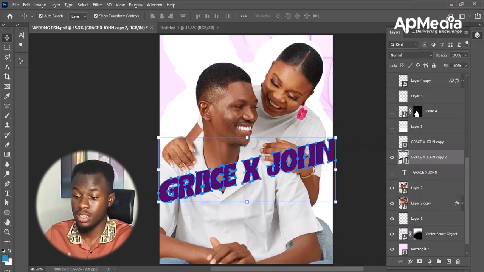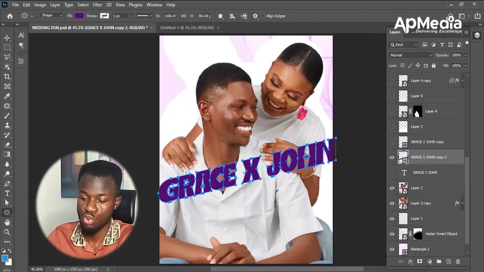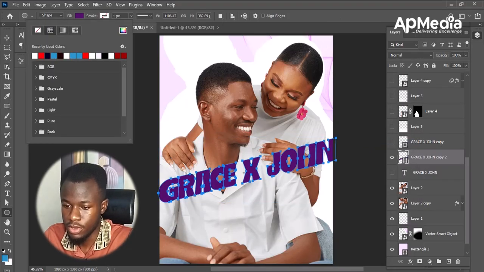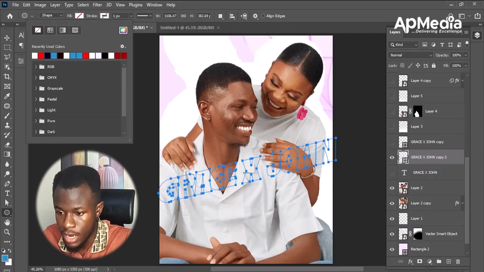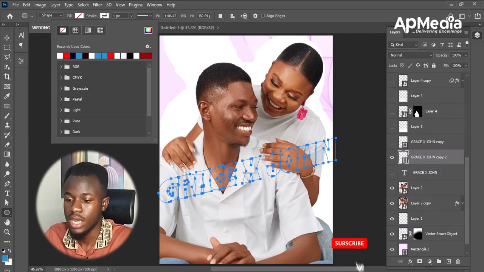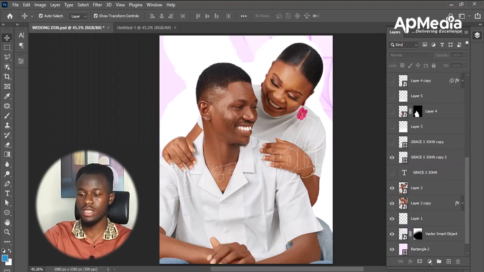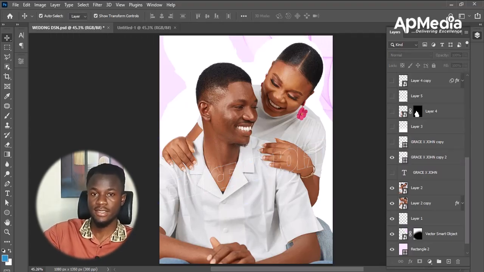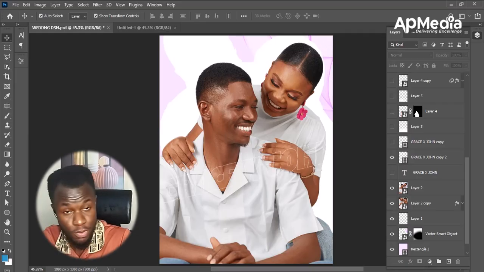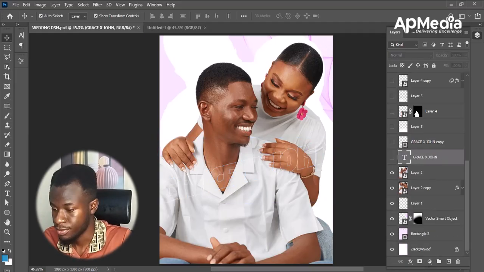Then this now becomes a shape. So when I hit U on my keyboard, I can now give this a fill and give it an outline. So I gave it a white outline. So I have Grace and John like this across the image. Okay, I hope that was clear.